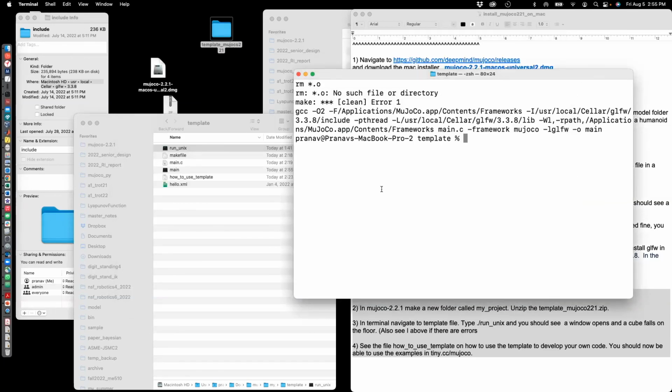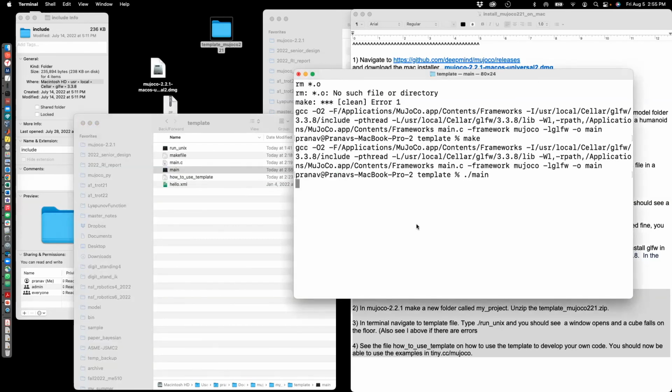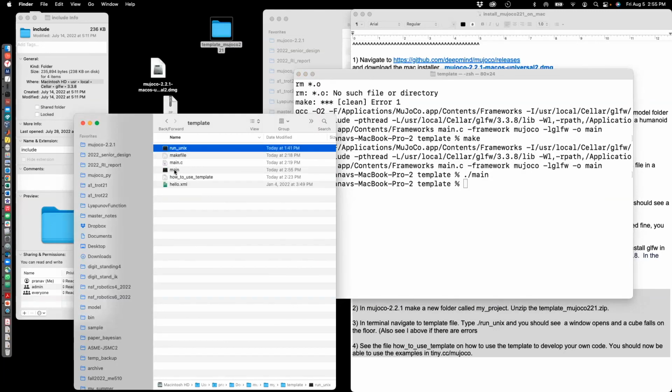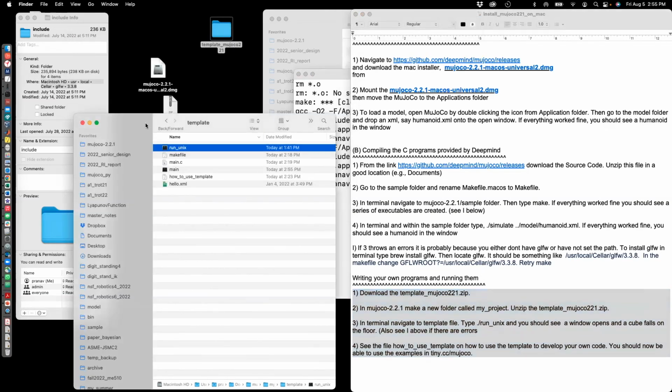If you want to do the longer route, let me just delete this main to show you what happens. Let's type make, and this will execute this make file. And then you see that this main executable is created. Now run it, and then you see the block. So what run Unix does is essentially run both these commands for you. If you look at the contents of run Unix, it cleans the make file, it does make, and then runs it. So that is how you can run the template.